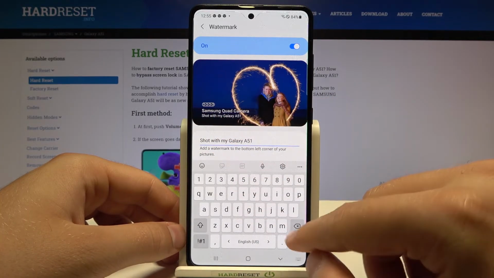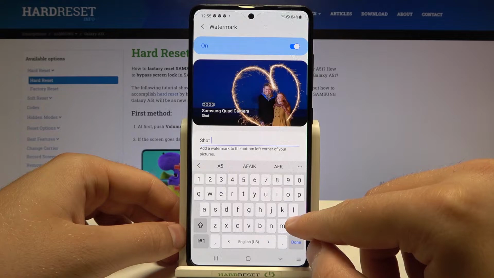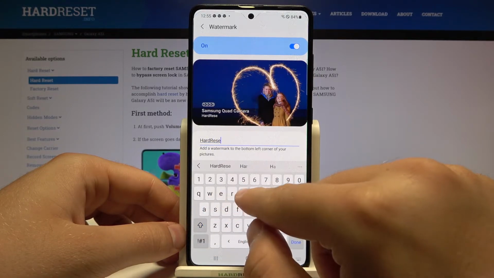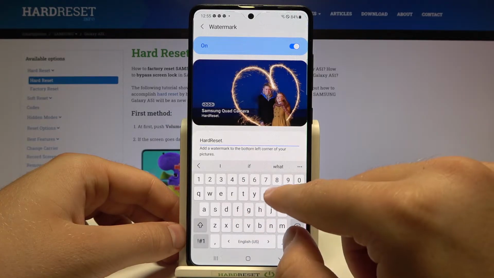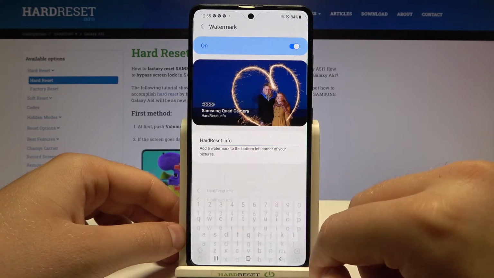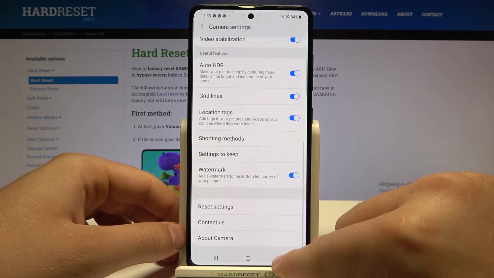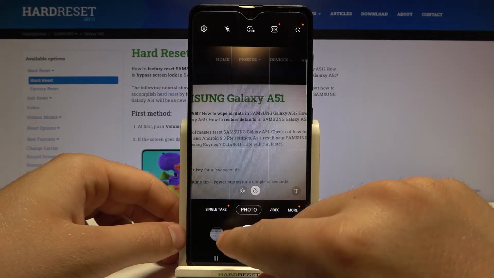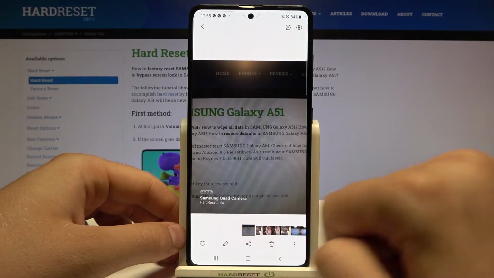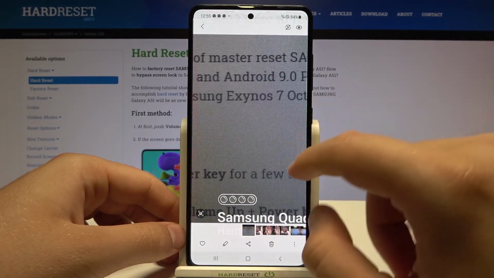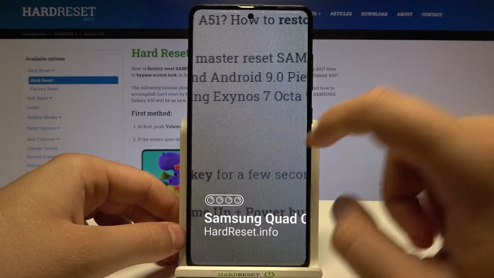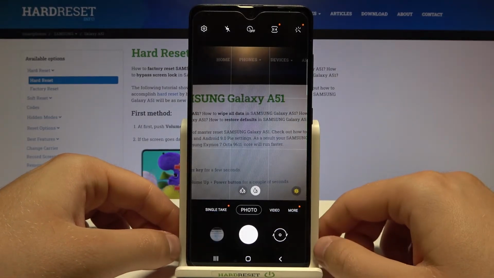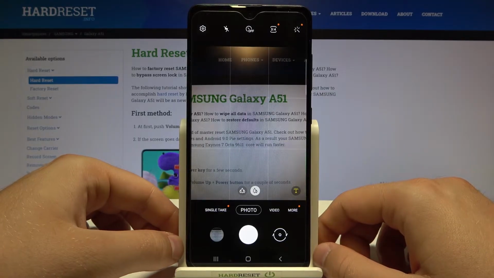my Galaxy A51. I'm going to type here HardReset.Info and then done. Right now when we are going to take a photo, on the left bottom corner we will find that mark. As you can see, it appears right here. That's how it looks. Okay, and that's all from the features that you can find in the settings.